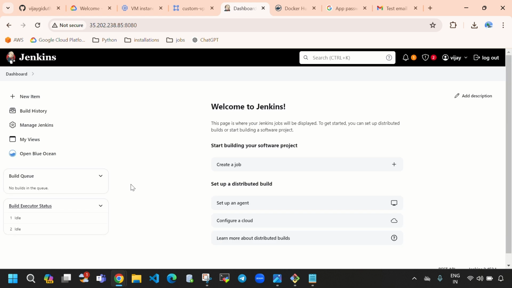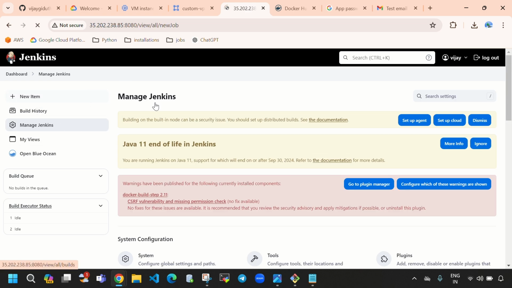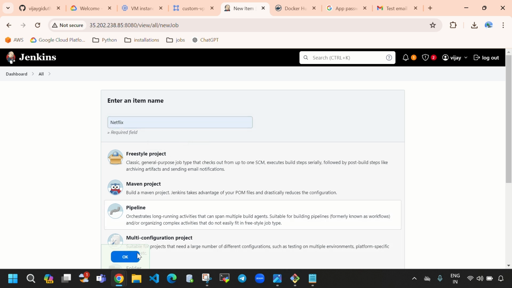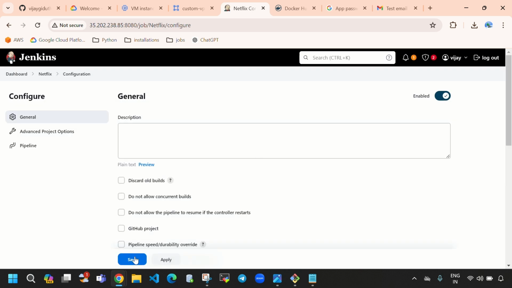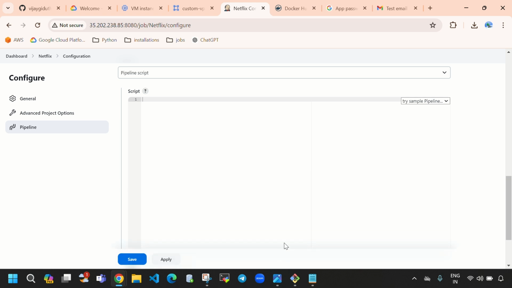So now we need to write a Jenkins pipeline. So directly select manage Jenkins. Sorry, we need to select new item. And here I'm providing the name Netflix. And here we need to select pipeline and OK. And here you can see, we need to write the Jenkins pipeline.